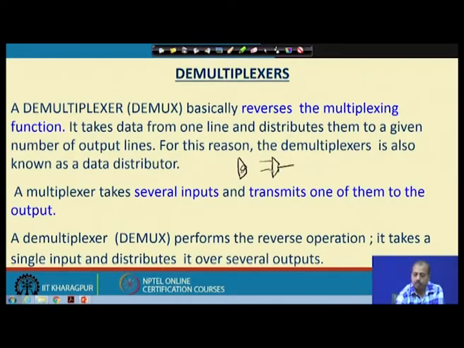These are the data inputs, this is the output, and this is the select line. This is the way we show the multiplexer. Similarly, for a demultiplexer we will show it like this. There is a single data input and a number of data outputs. If I have a single select line, then there will be two data outputs. If the select line is 0, the input will go to the upper output. If it is equal to 1, it will go to the lower output.